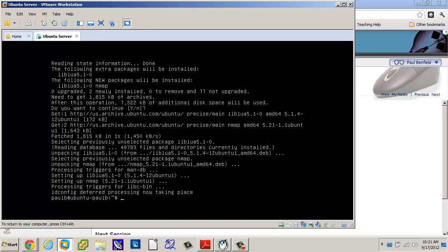The second purpose for using apt-get is to remove a package.